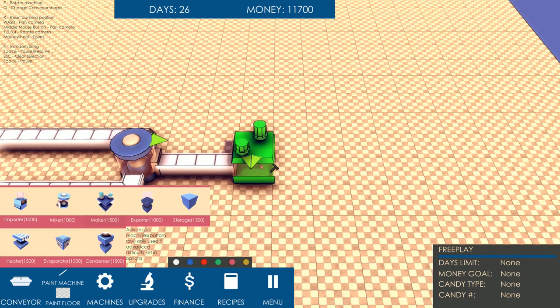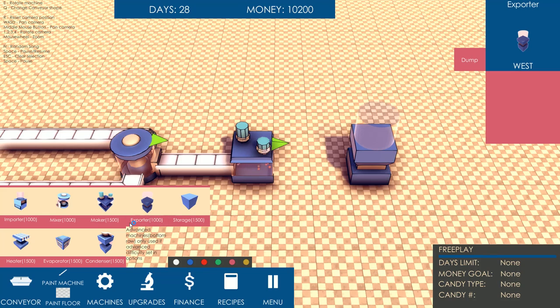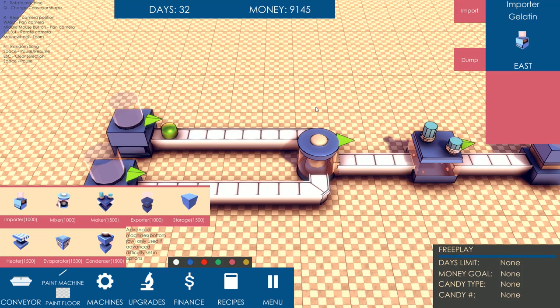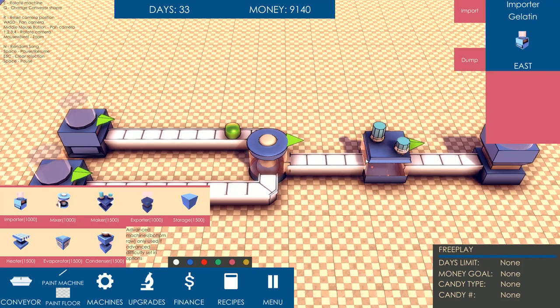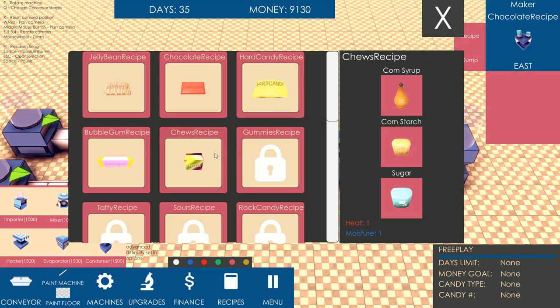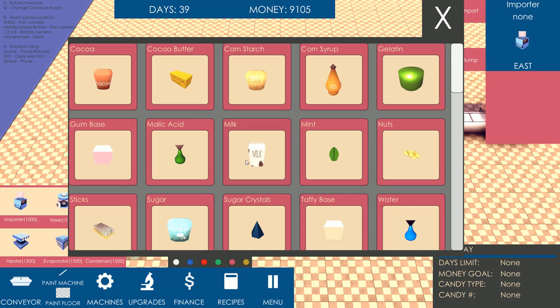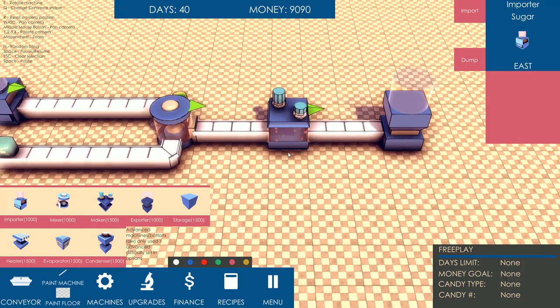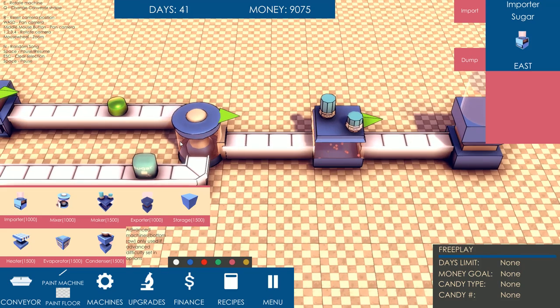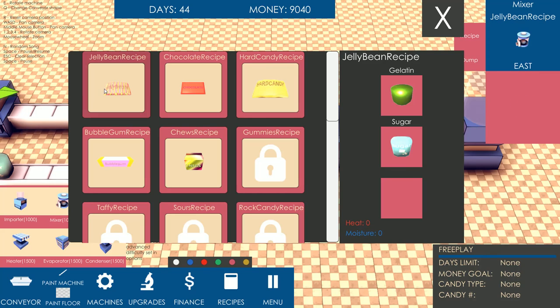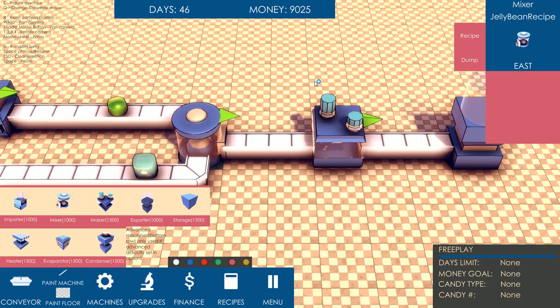East. All right. Maker. And let's see if it works this time. Okay. So, escape. Import. We'll try the same recipe. Actually, this not what I wanted. All right. Well, also annoying. Sugar and gum base. We need a moisture of two. All right. We'll just do a jelly bean recipe. Sugar. Why does that say chocolate recipe? I said jelly bean. There it goes.